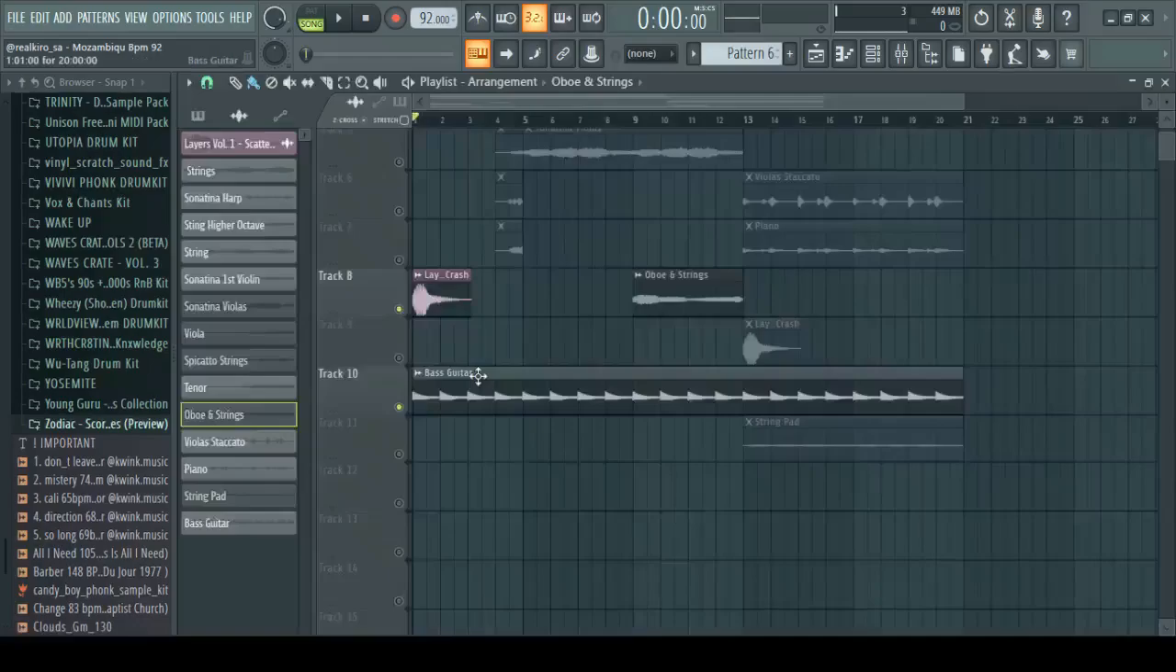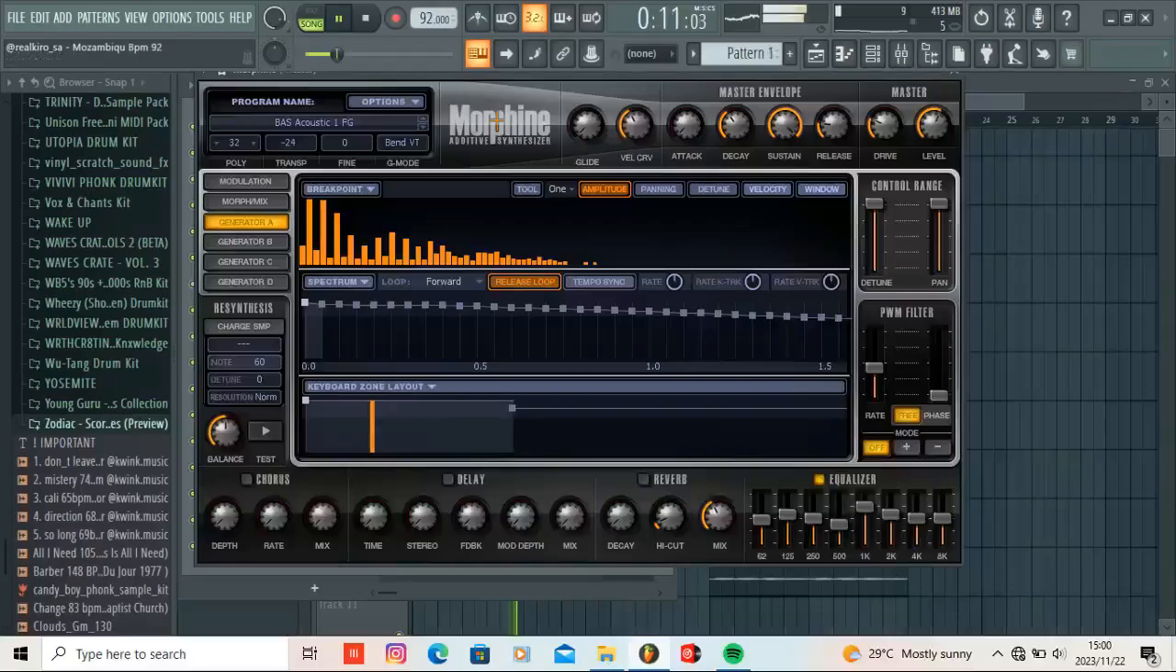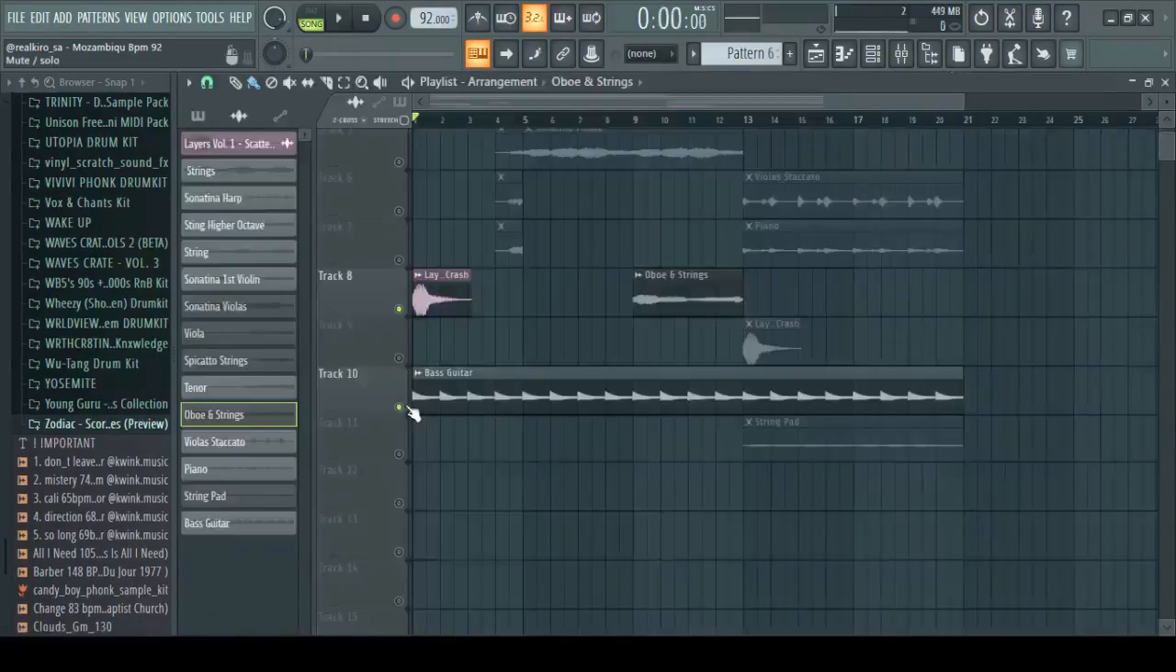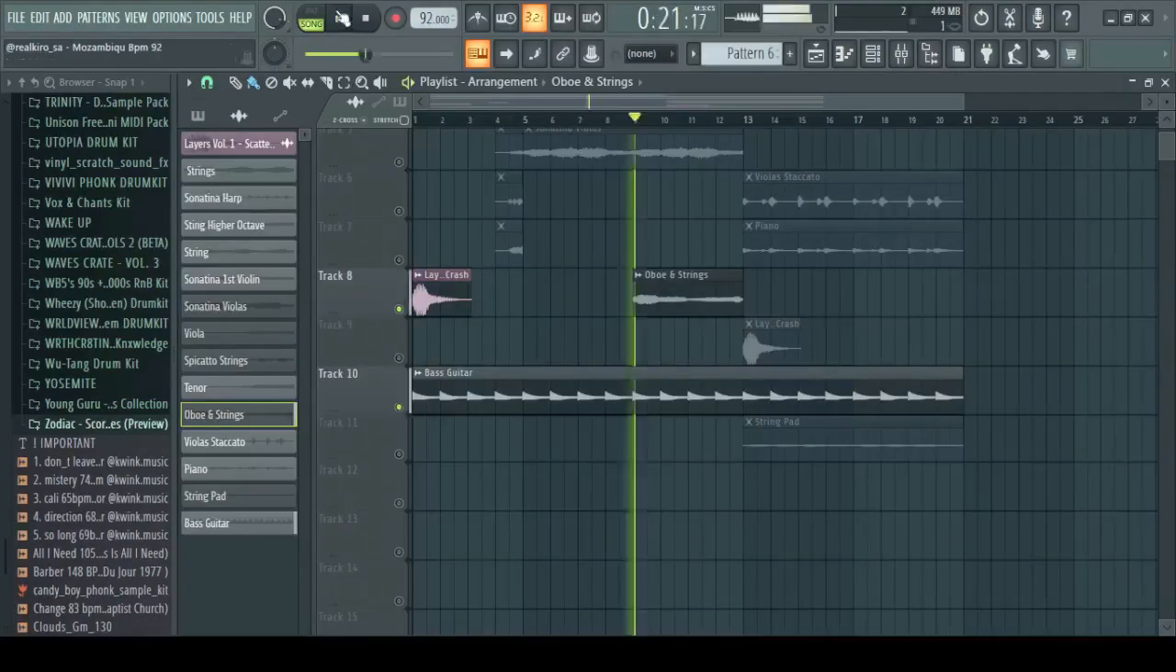I then also added a bass from a stock plugin called Morphine, and this is how it sounds like. I then added a last string, which I call a string pad, and this is how it sounds like.